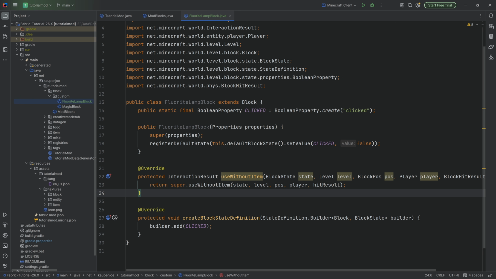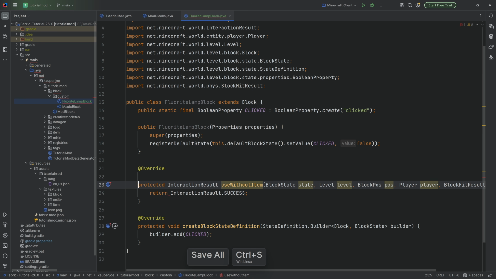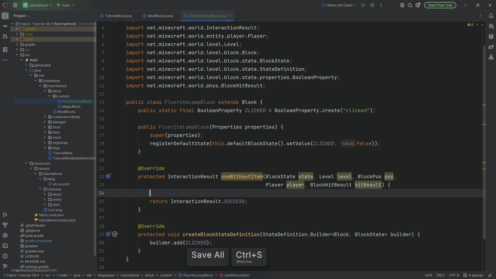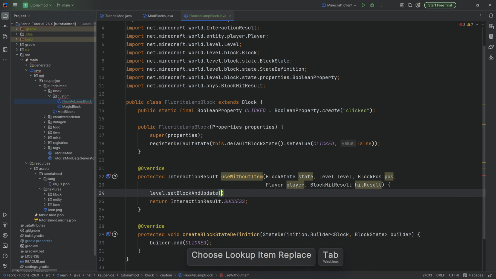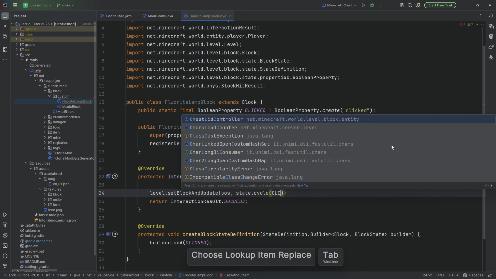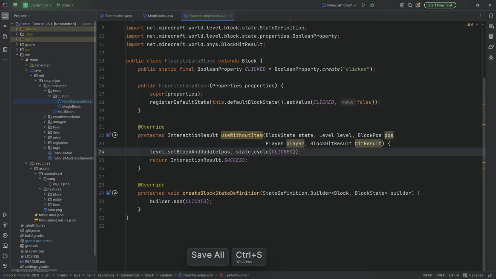On the interact without item method, we're going to return an interaction result of success. And then what we're going to do is just format this slightly differently. And then here, it is actually also quite easy. We're going to say level.set and update basically at this particular position. And the state that we want to set this to is state.cycle. And we're going to cycle through the clicked property over here. And I'll explain what that means.